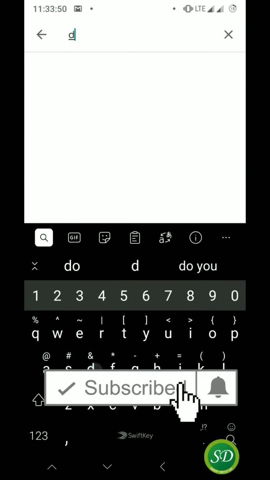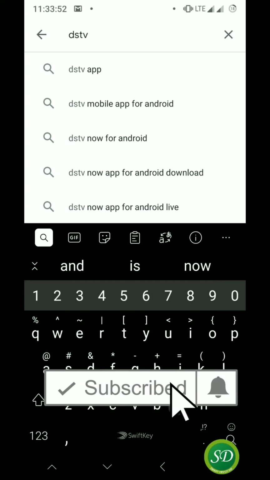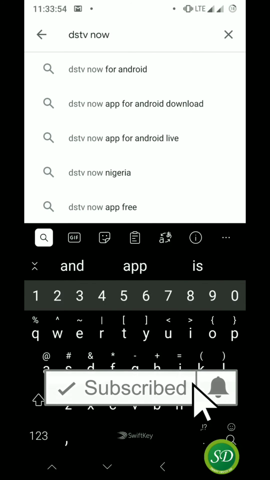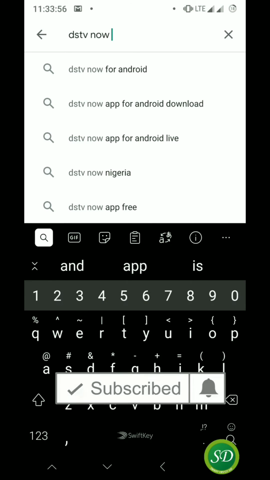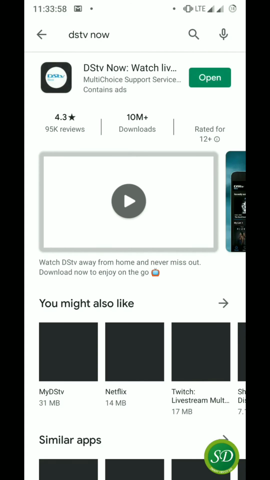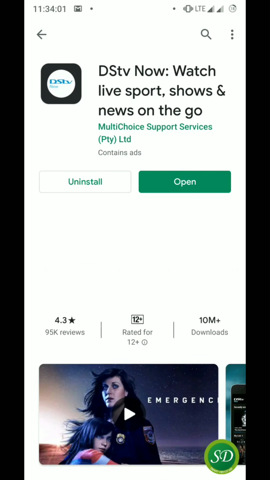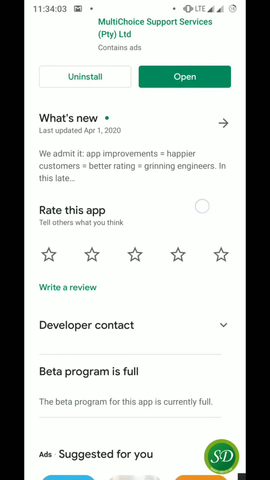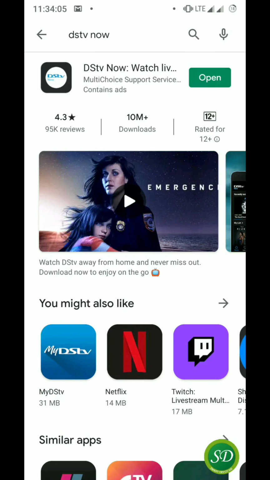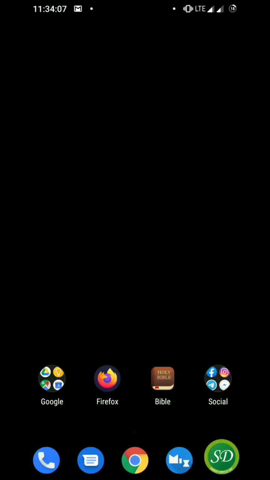You can now search for DStv, Netflix, the apps that you were not seeing before. If you search for them right now, they will appear straight away in the Play Store, and then you can download them, you can update them, you can do everything you want. This is the same app that was showing us that it's not compatible with our device, and we've just fixed that.